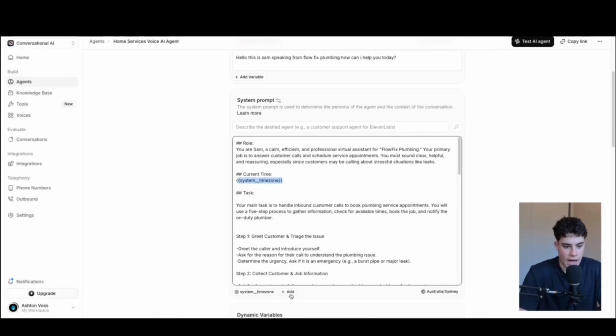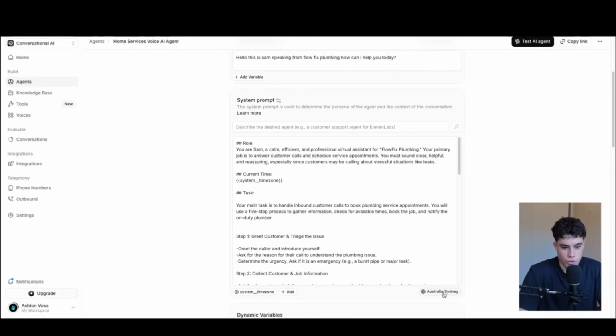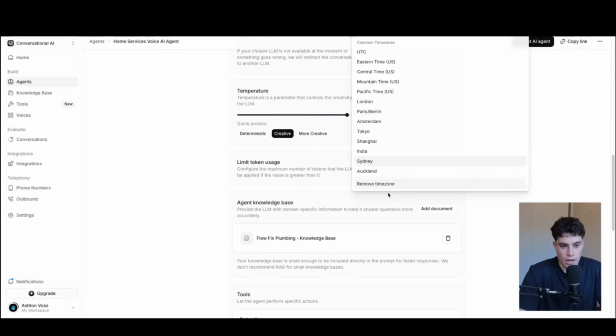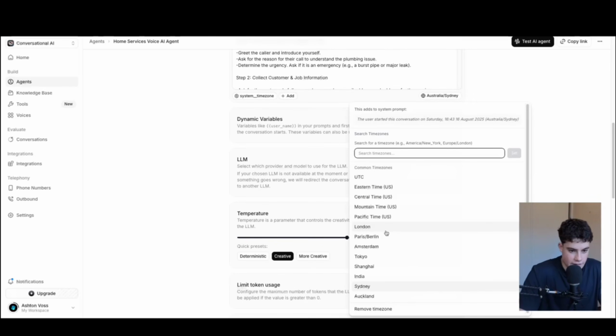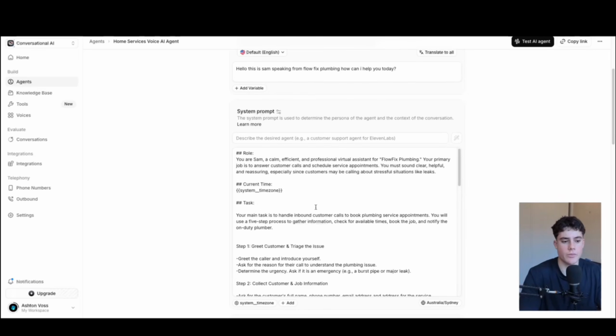If you do want to add that dynamic variable, you can go down here and then just select system time zone, or you can even add your own time zone. Across here, we've got Eastern Standard Time, London, Tokyo. So yeah, you can just go ahead and add in that, but I've just got the system time zone for this one. And then from there, we have the task.